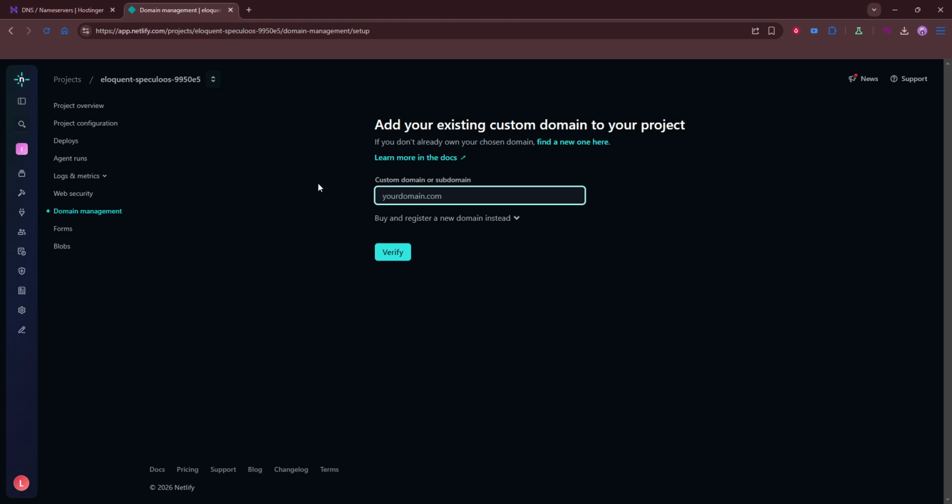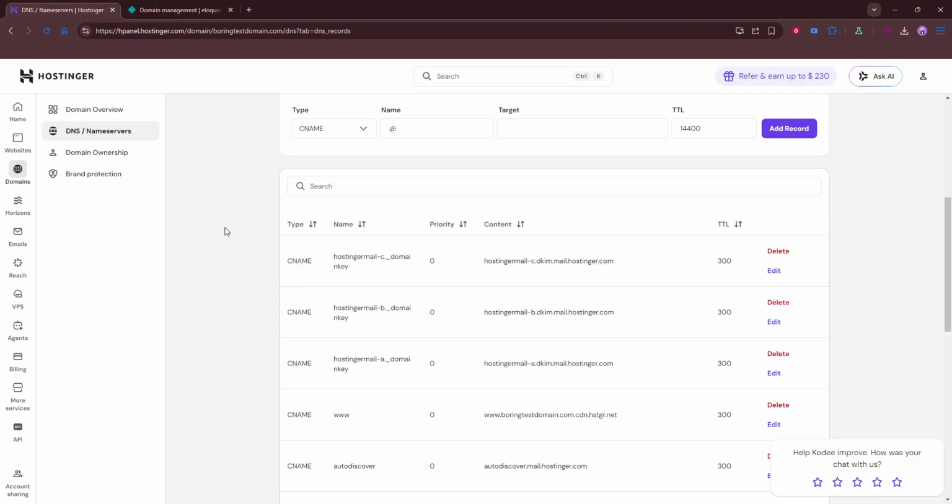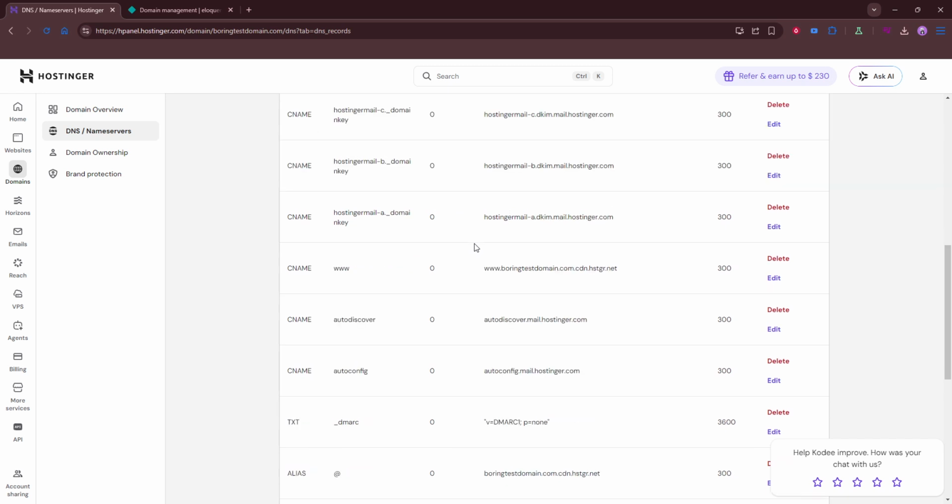Netlify will display the DNS records you need to create on your domain host. Now switch over to Hostinger, log in to hPanel and open domains, then select Manage for your domain. Go to DNS or Name Servers for that domain. You want the DNS zone editor where you can add or edit a CNAME and related records.